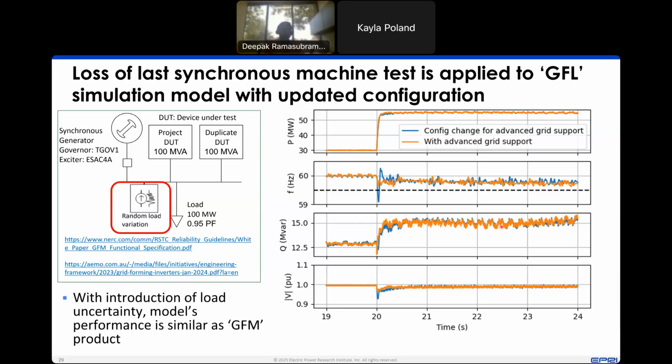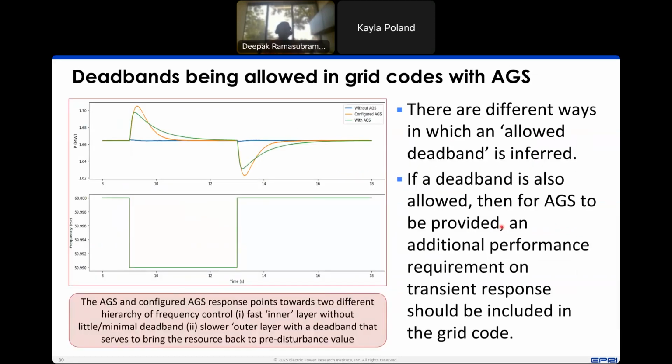It does have an implication. It does have a consequence, especially for battery energy storage systems. And that is something we have to recognize, because there are many grid codes that still allow a deadband with advanced grid support. But what this concept has shown us is there are different ways in which an allowed deadband is inferred. If you talk to an inverter-based resource that does not provide advanced grid support, their inference of deadband is this: let's assume here that the deadband is 10 millihertz or 15 millihertz in this example, and we make a frequency change of 10 millihertz within the deadband.